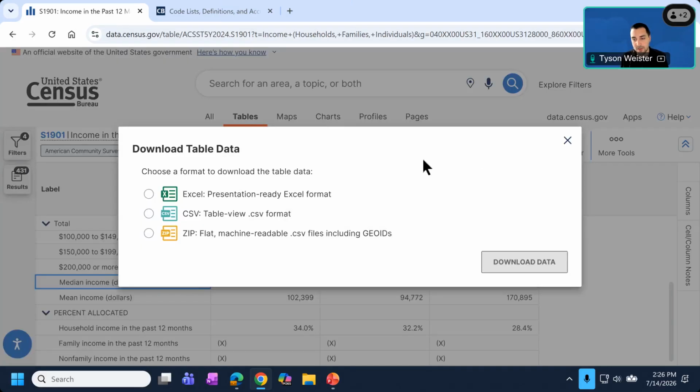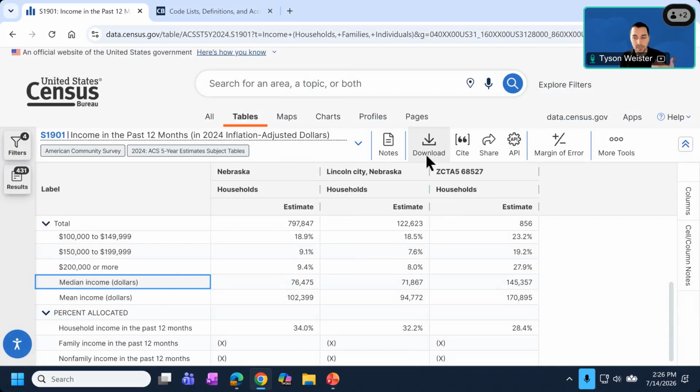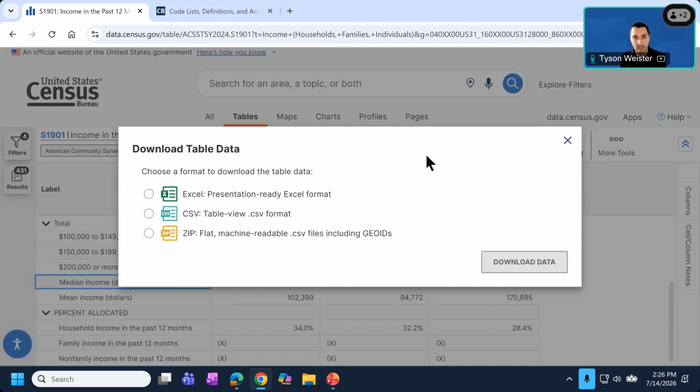When you click the download button at the top, you'll get a pop-up window, and this has a couple different options for you. I typically show the two primary ones. That would be Excel and Zip. There is a description that shows you Excel's presentation ready format. So if you as a human want to view this, I typically recommend the Excel format and download the data.